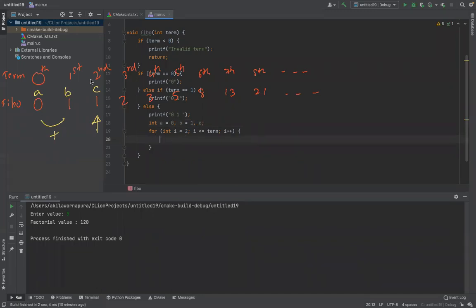When the i comes to the 2, C is equal to A plus B. That means 0 plus 1. That means 1. Okay, now you have the C value. Now you can print that value. Printf %d and put a space for the next value and print the C.